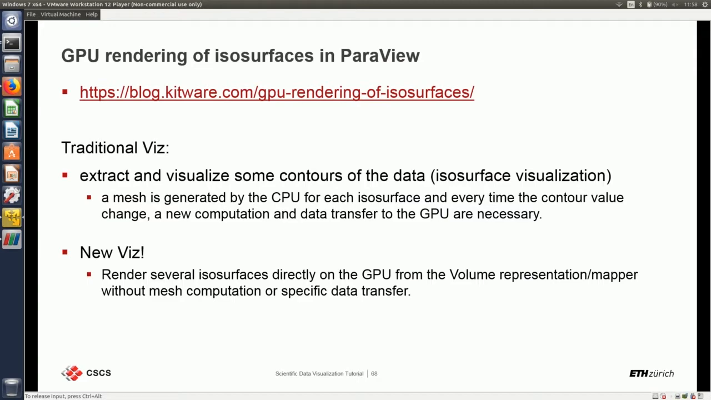The traditional visualization is to use the contour filter, create a geometric object. And of course, every time you change the threshold, you have to transfer data from the CPU to the GPU, and it's not very fast. And the computation itself of the isosurface can be pretty slow if you have large data.